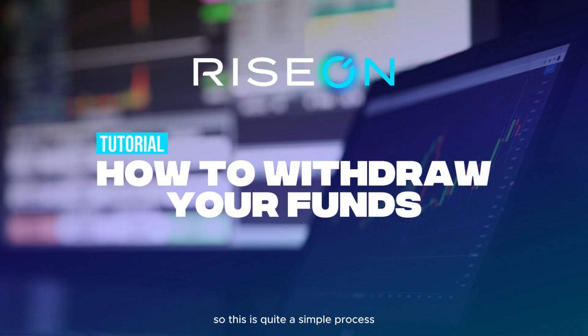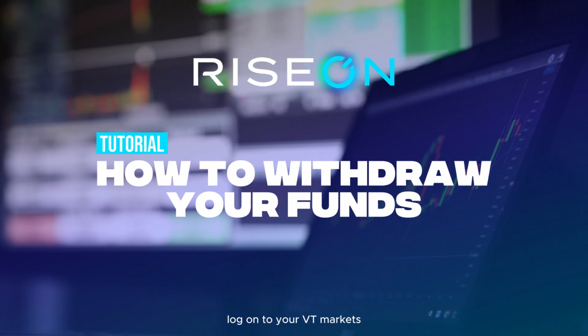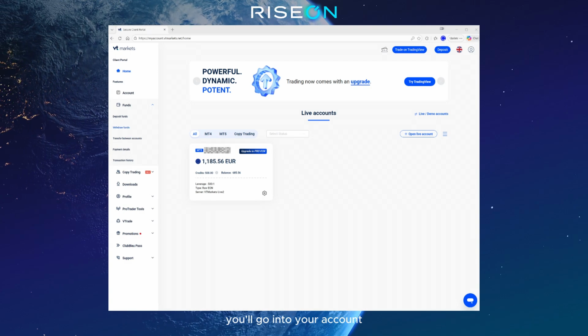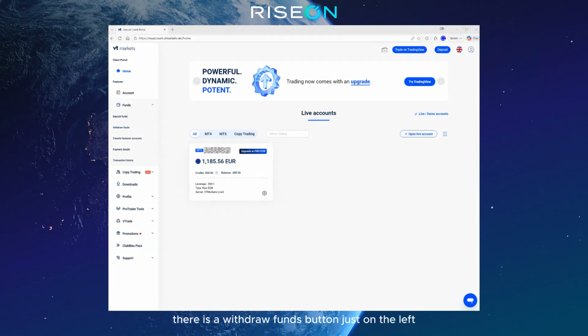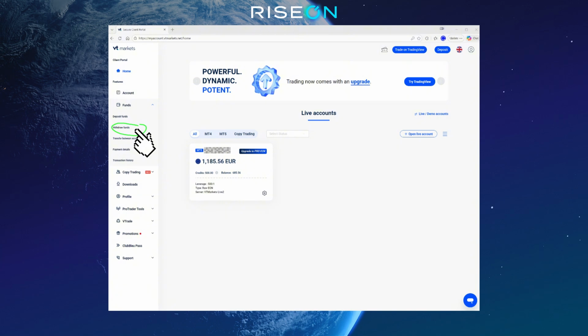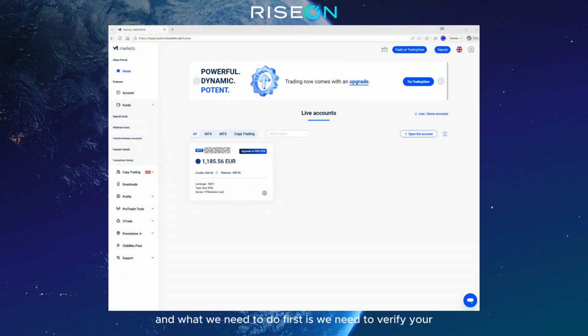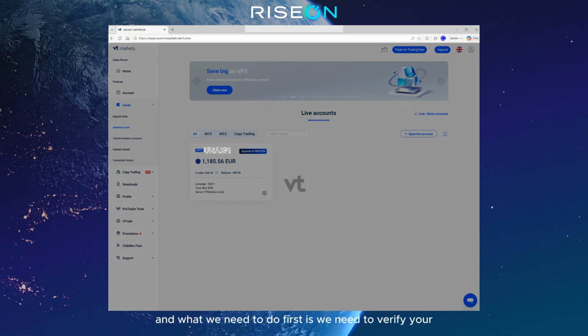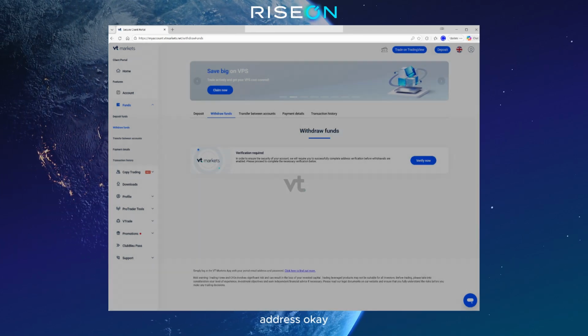Okay, so this is quite a simple process. Log on to your VT Markets. You'll go into your account. There is a withdraw funds button just on the left. And what we need to do first is we need to verify your address.